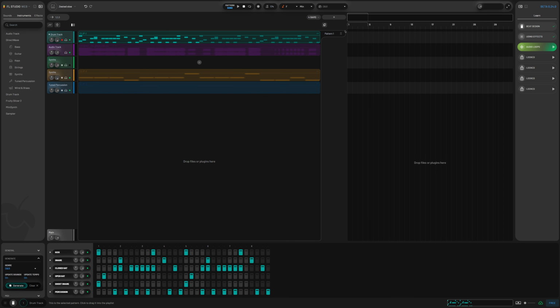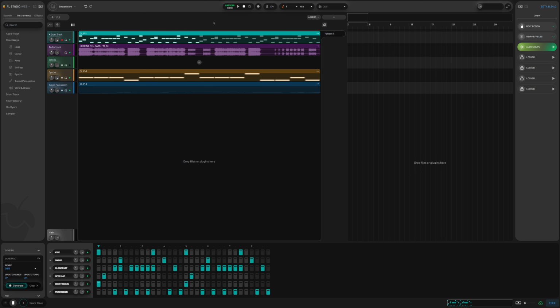Of course, we still have to mess with putting things in the actual arrangement window. Right now, we just made a pattern. But it would be interesting to see how this evolves.